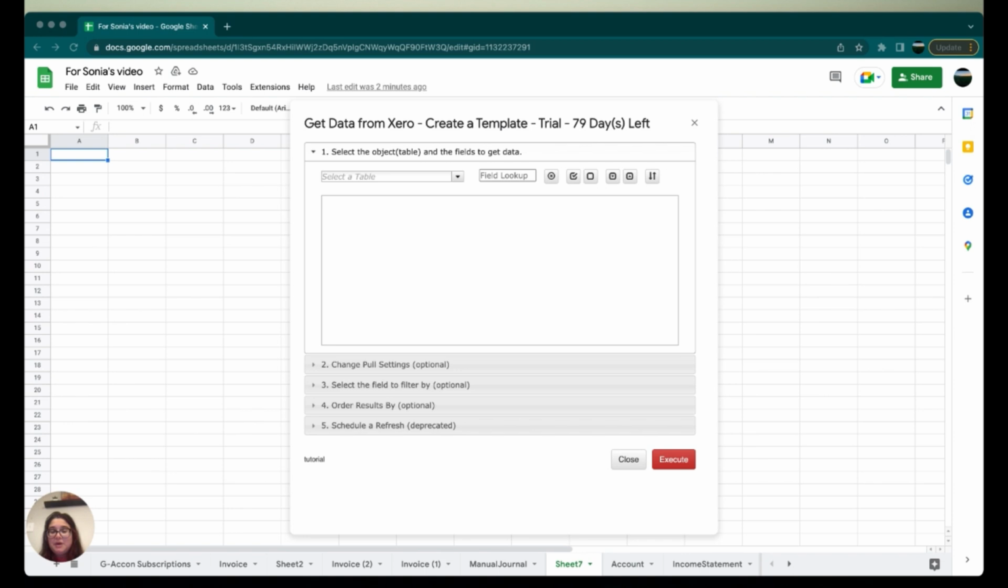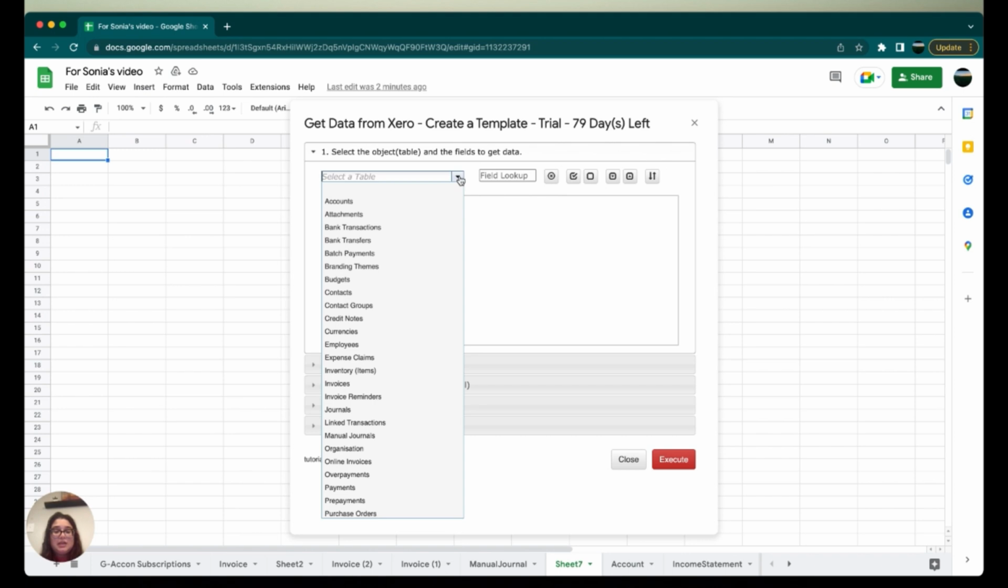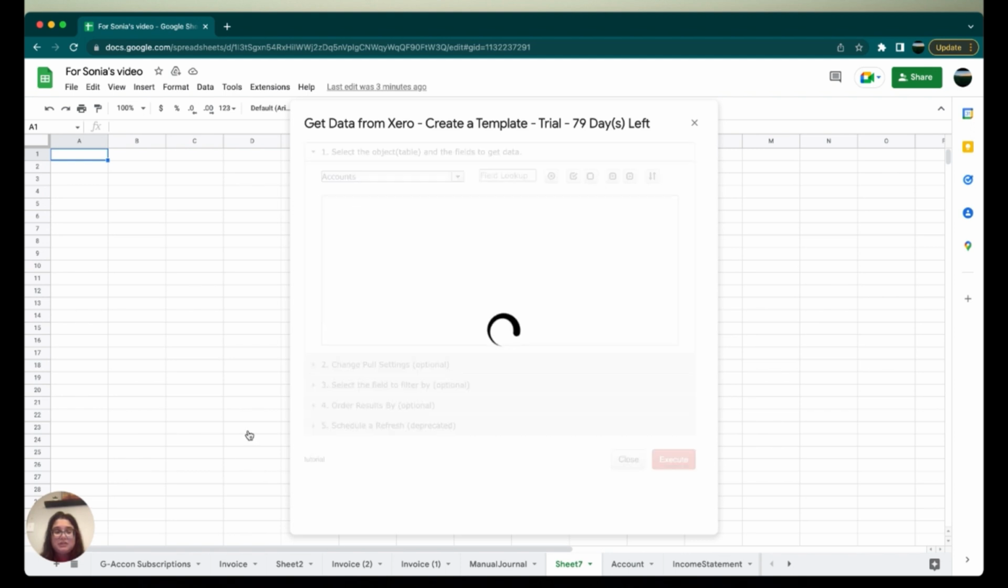Once your screen looks like mine, we're going to go ahead and select an accounting table. So you can select tables like invoices, quotes, purchase orders, accounts, etc. And in this video, I'm going to go ahead and select accounts.